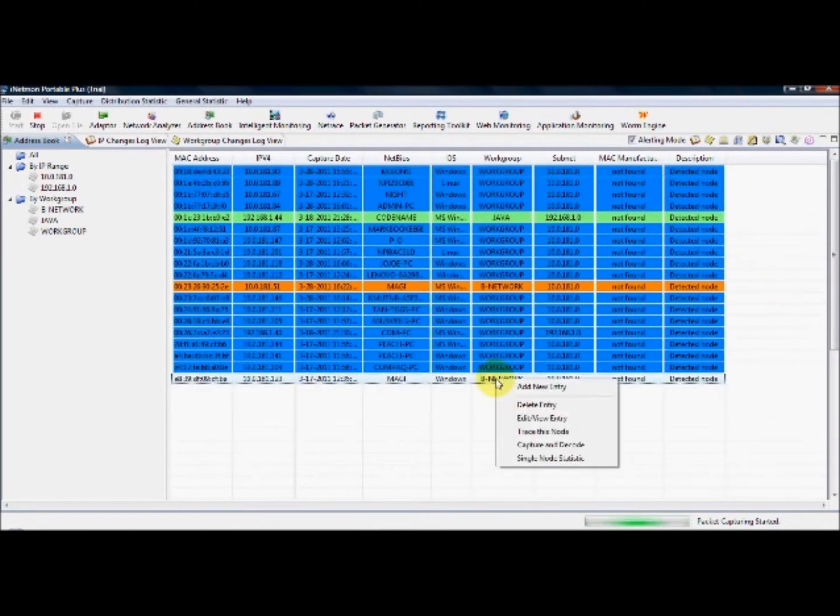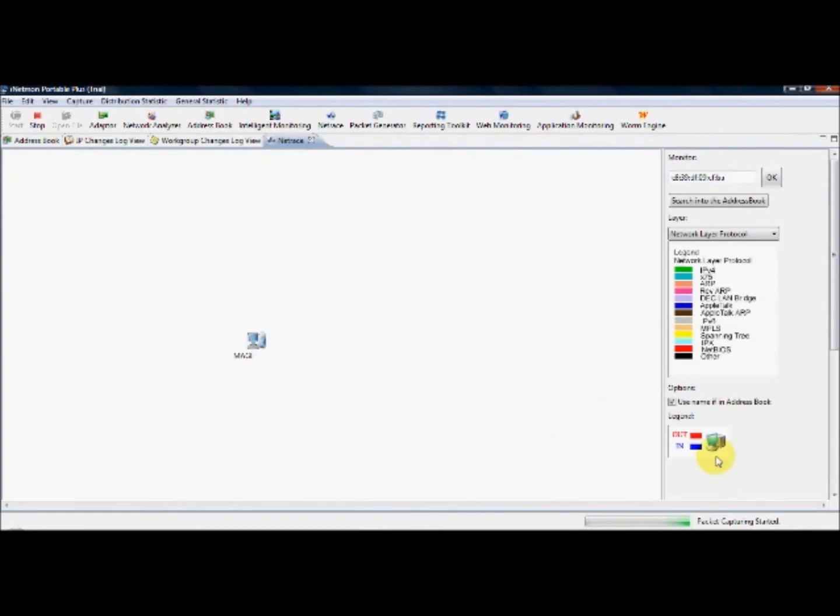Another one, if we right click, we can see there is add new entry, delete entry, edit or view entry. So this one is the same as the icon above. The new ones are trace this node, capture and decode, and single node statistic. The trace this node will show the nettrace window. This one will be explained in the nettrace tutorial for more information.